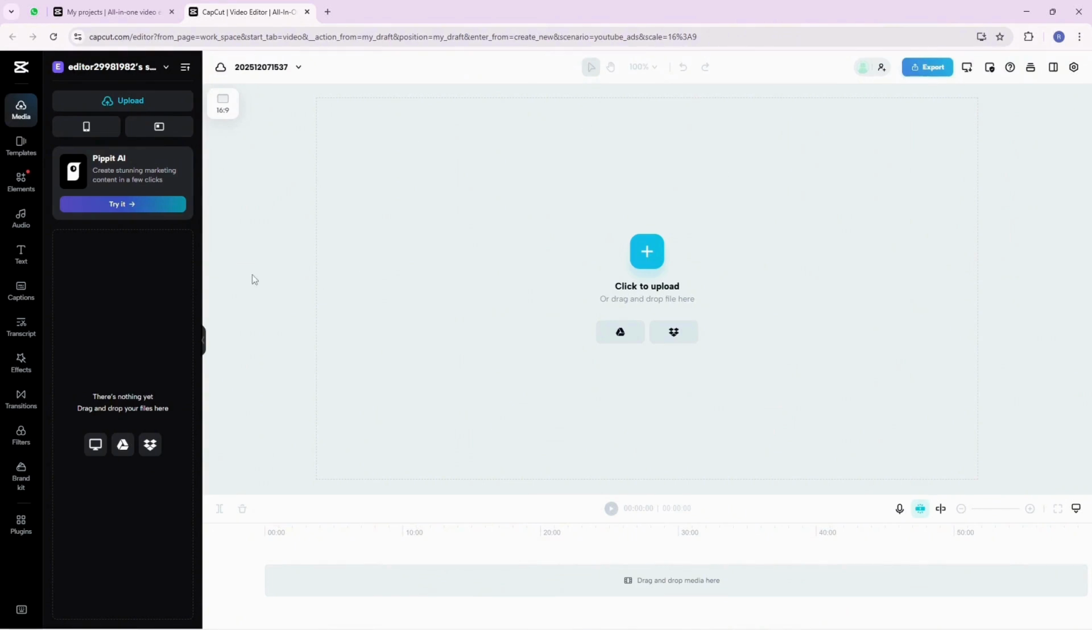CapCut will begin capturing your entire screen or the selected window. When you are done, stop the recording and edit your video right inside CapCut's editor. That's all it takes to record your screen using CapCut.